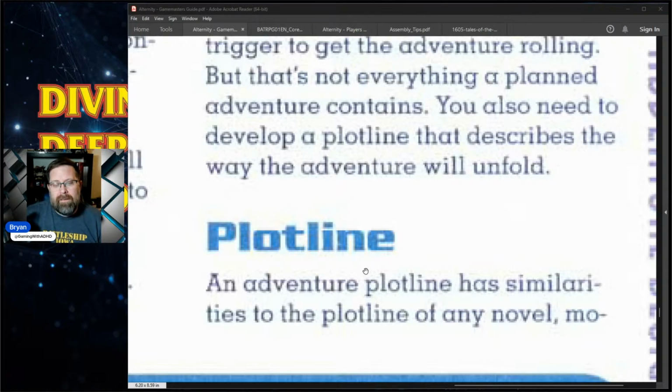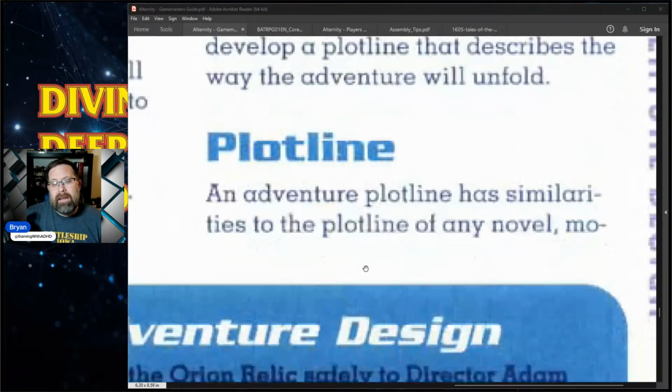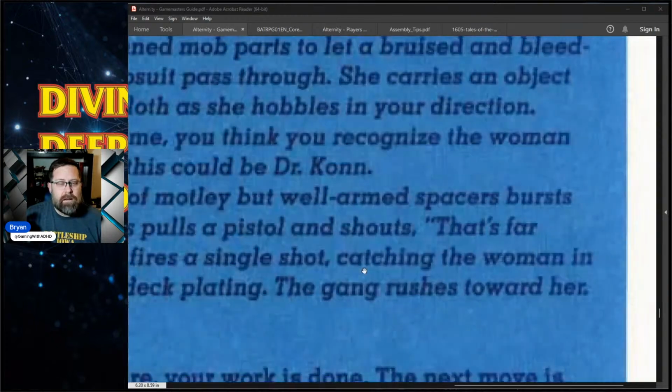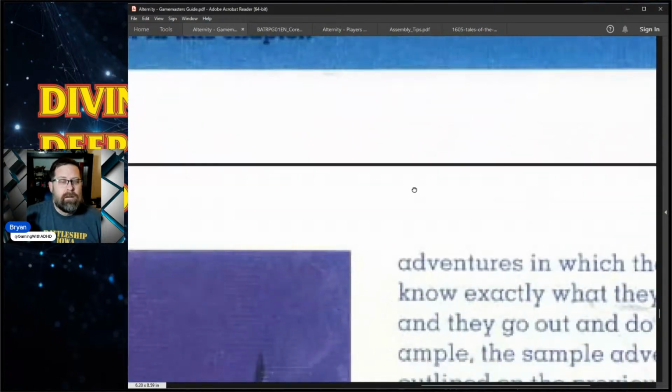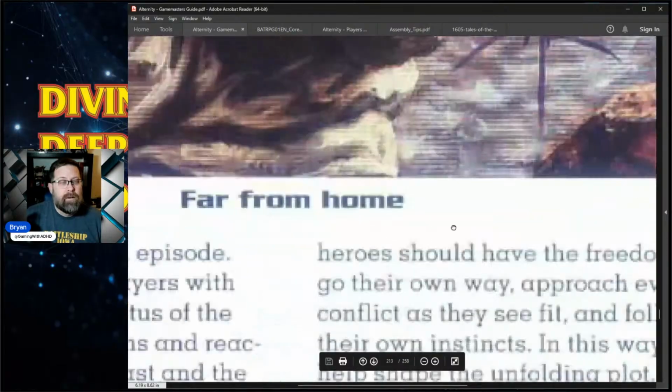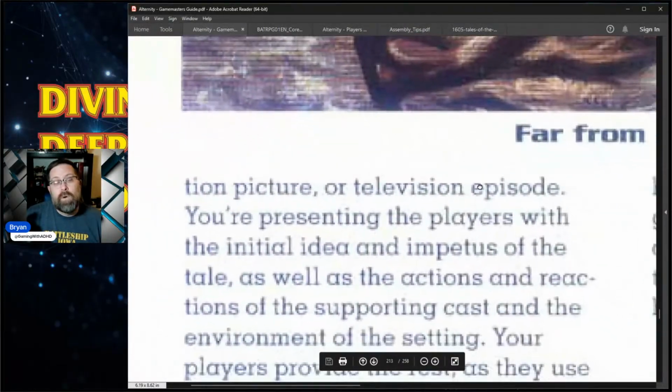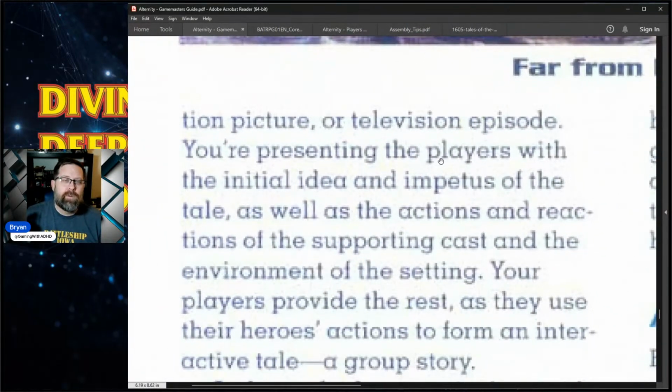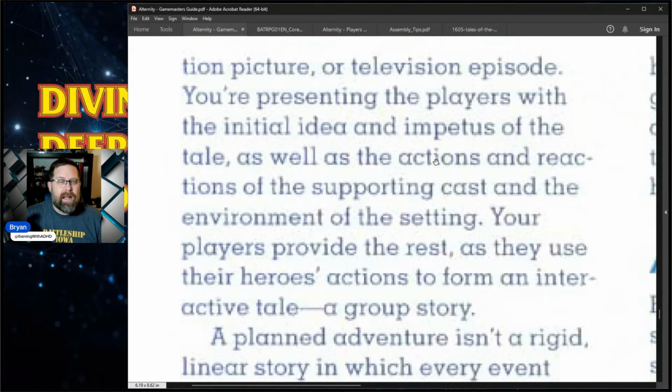All right, plot line. An adventure plot line has similarities to the plot line of any novel, motion picture or television episode. You're presenting the players with the initial idea and the impetus of the tale, as well as the actions and reactions of the supporting cast and environment of the setting. Your players provide the rest as they use their heroes' actions to form an interactive tale, a group story.